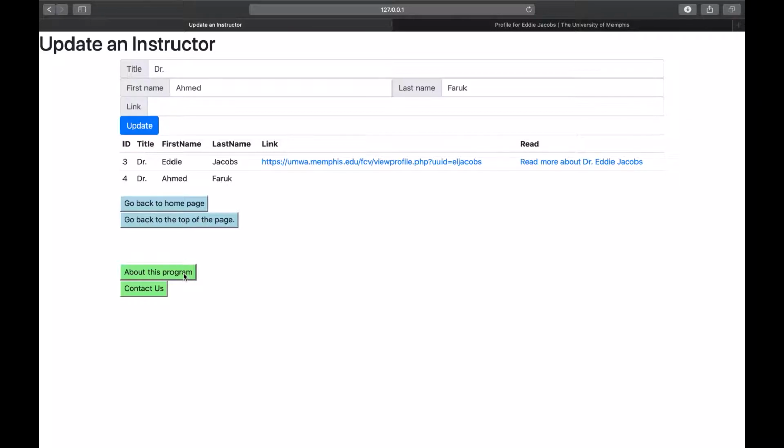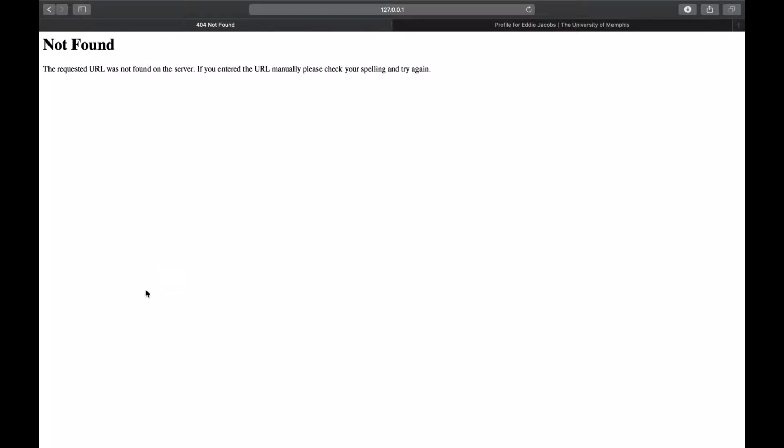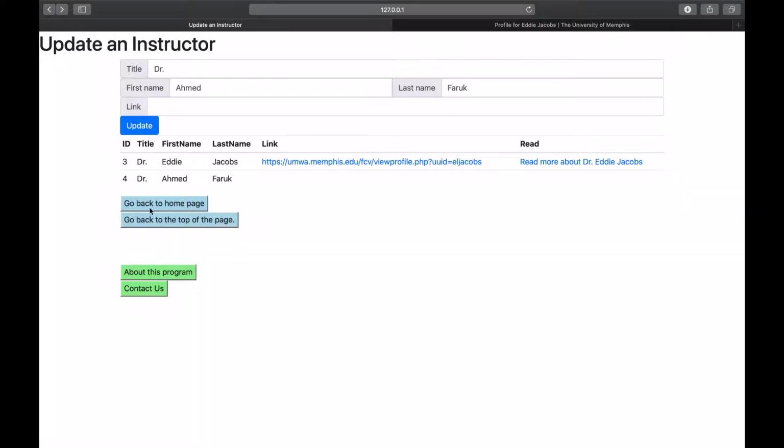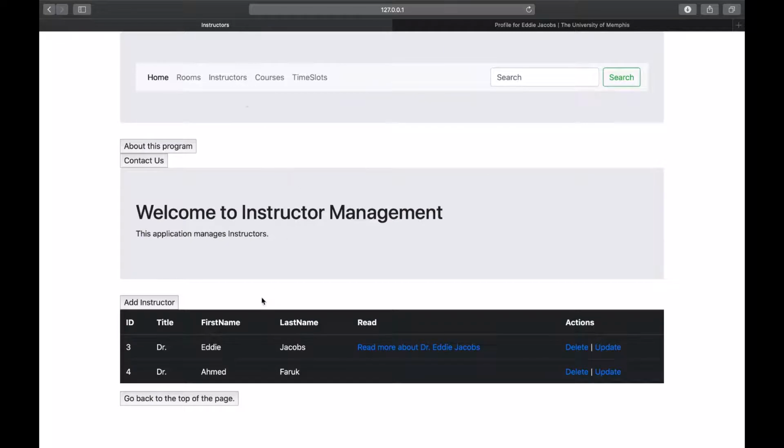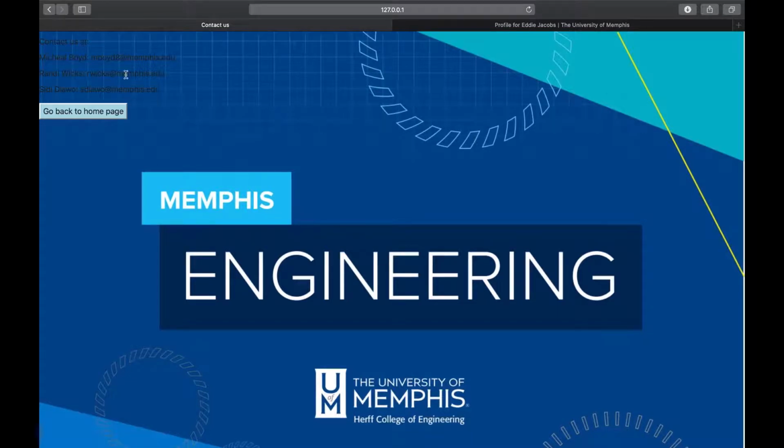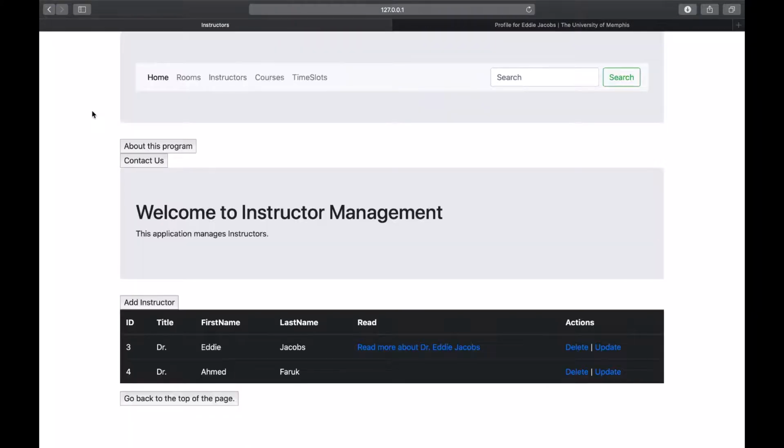About this program is about who made it and what the program is about, and the contacts list is the contacts of the people who made it. Let's click that and see. Oh, okay. Let's go back home page and see. I think something's wrong. So let's go back to contact us. Okay, this is the information of the people who created it, which are Michael, Randy, and CD. You click back home page, and it takes you back to the home page of instructor.